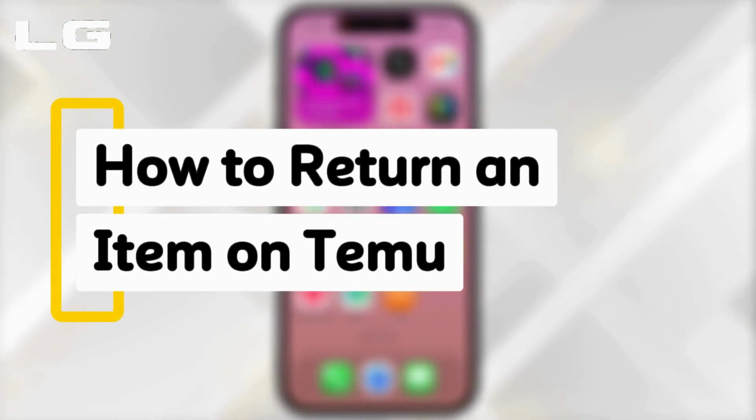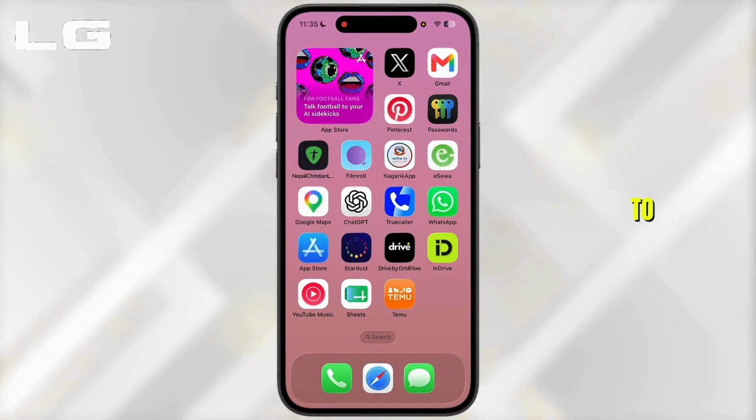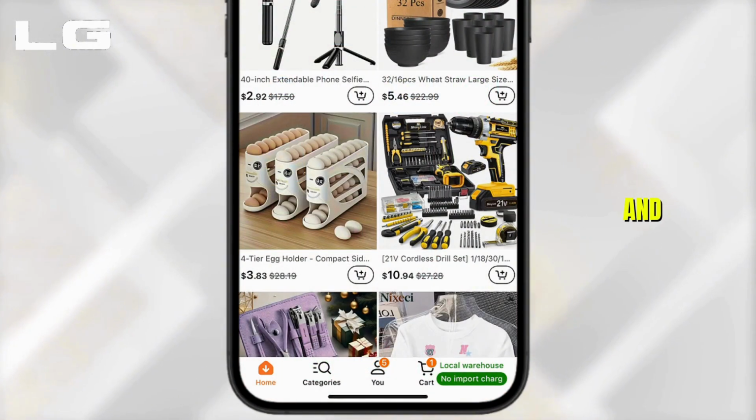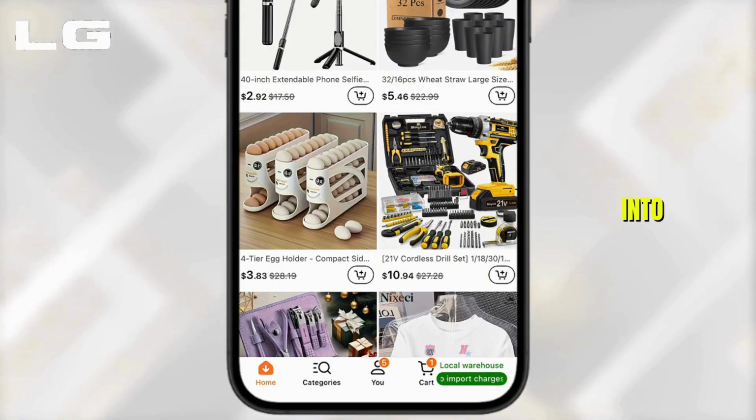Hello everybody, in today's video I'm going to show you how to return an item on Temu. So firstly, in order to return an item on Temu, you need to open the Temu app, and from here make sure you have already signed into your account.